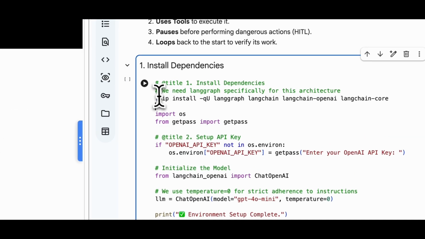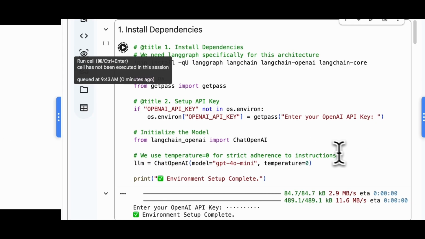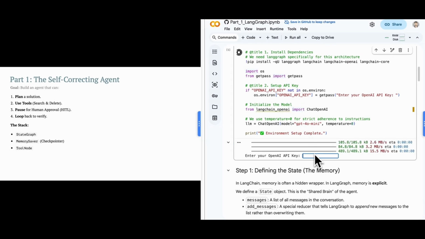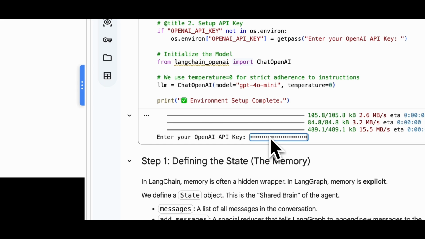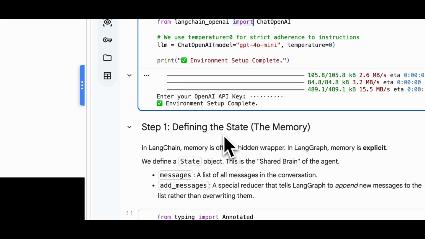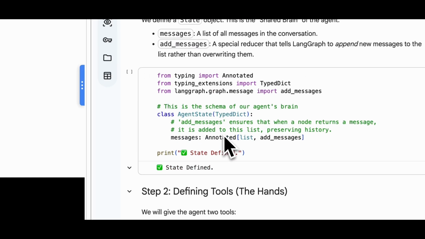To get started, we will install the dependencies. You will need an OpenAI key to follow along with these tutorials. If you do not have one, get one. You need to add your OpenAI key in the input provided. Now, once the environment setup is complete, we will move down to defining the state.